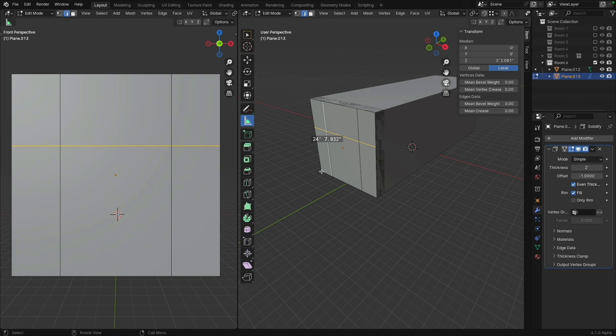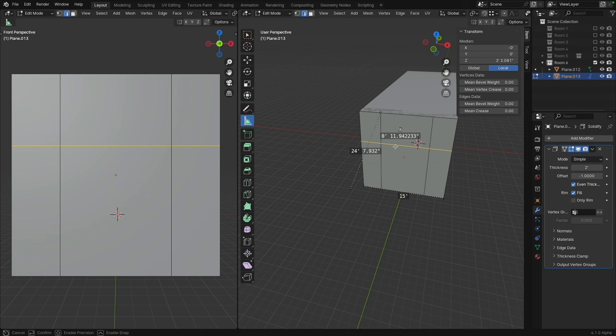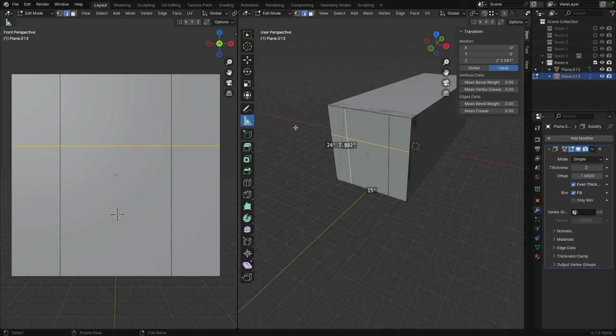Okay, very good. I'm holding the Control key to measure it. This is the measurement tool, so 15 feet, and the other one is 15 feet 2, and then this here is 9 feet.